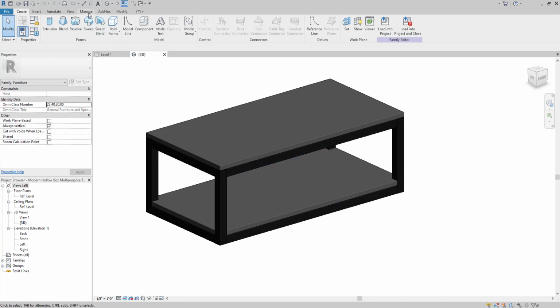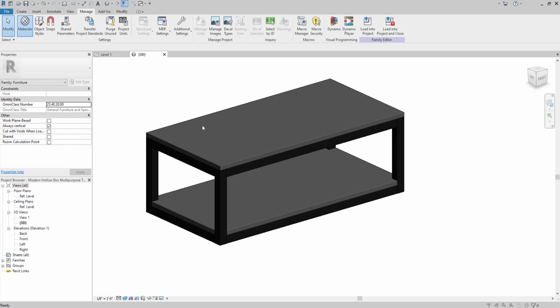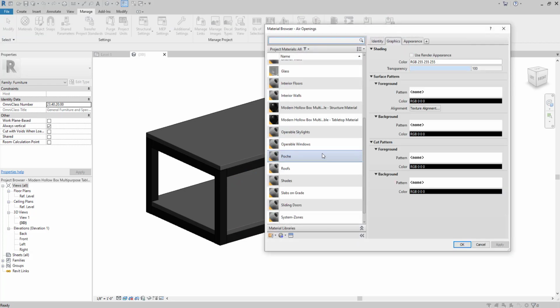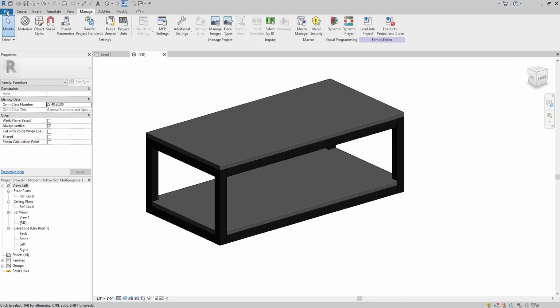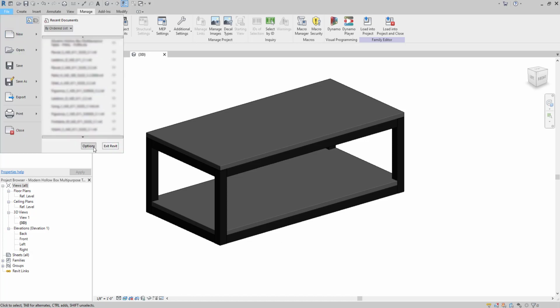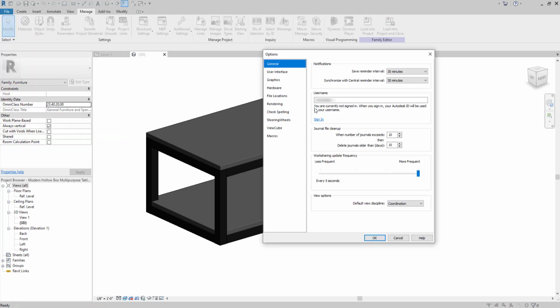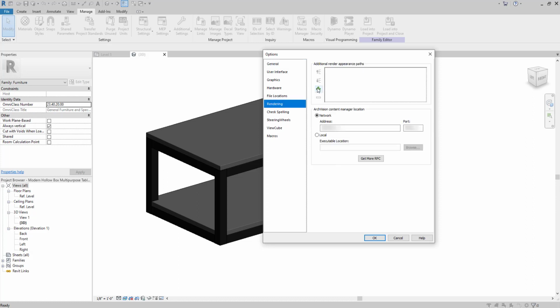And if you come up to manage materials, those materials that belong to the table will have this symbol. So to fix this problem, this is what we can do. Come up to File, Options, select the rendering category on the left, and add the folder where those textures live.